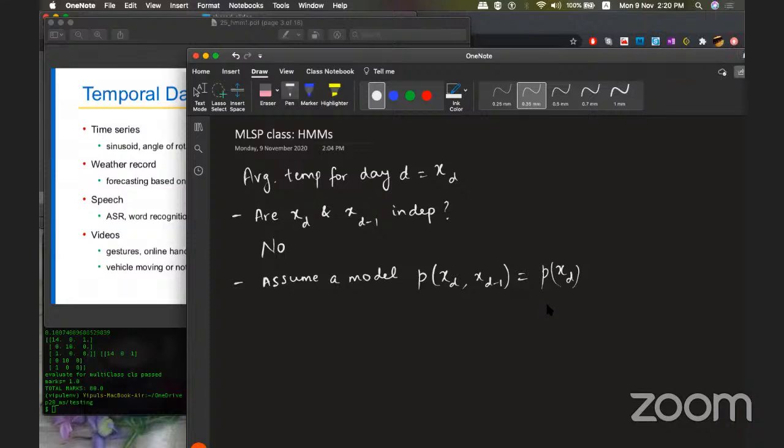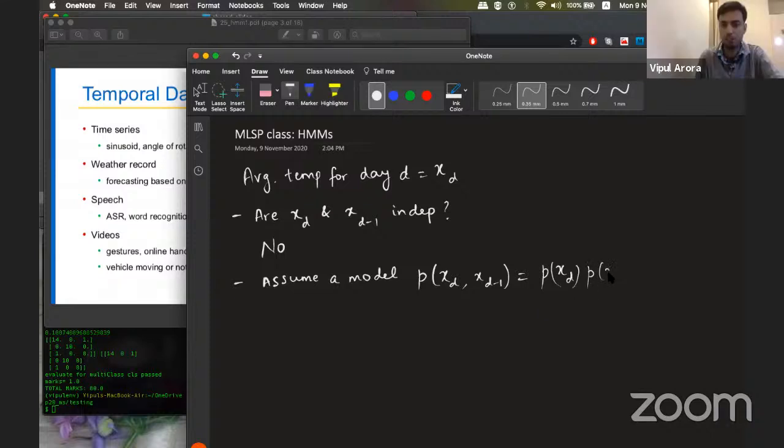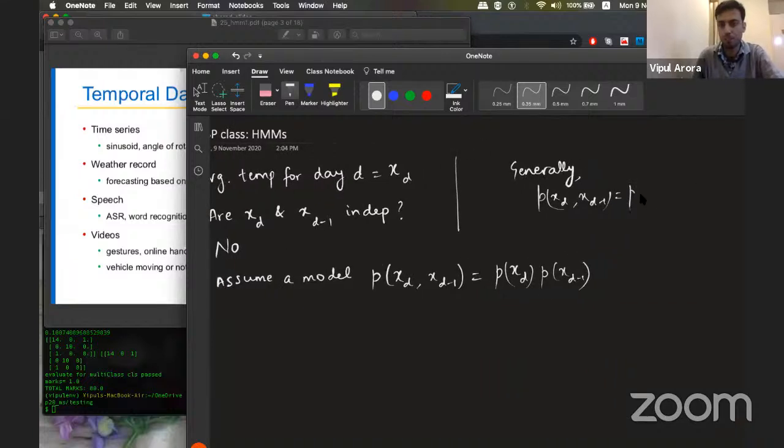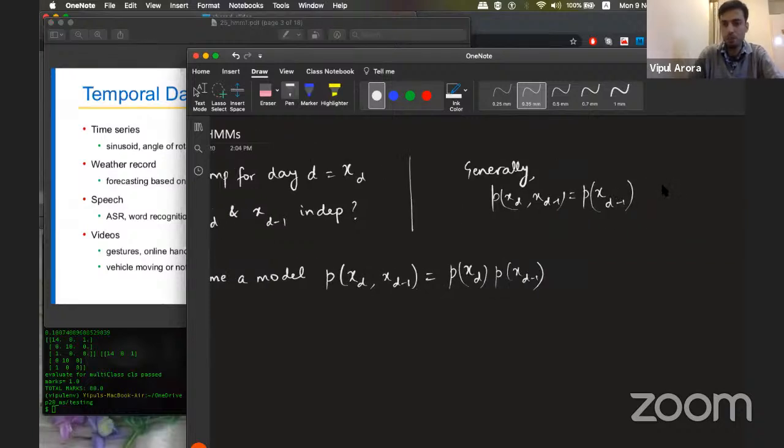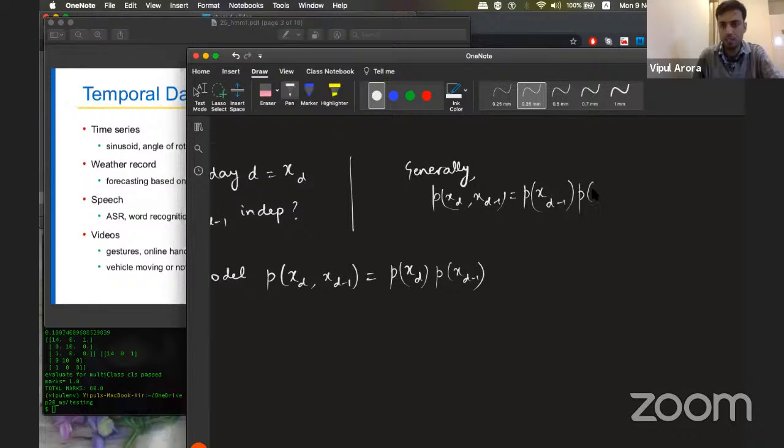Multiplied by probability of xd minus 1. Yes, multiplied by probability of xd minus 1. Okay. So in general, what we have is probability of xd comma xd minus 1 will be equal to what? Will be equal to what? Probability of xd minus 1 into probability of xd given xd minus 1.